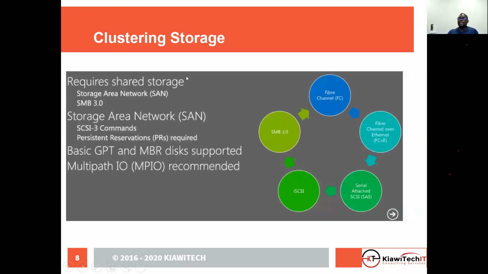Now, for the clustering, there are different types of storage that you can use out there. You have the fiber channel, and Ethernet. I really don't have a good understanding of how all of this works, but today what we're going to be using is an iSCSI target. iSCSI stands for Internet Small Computer.